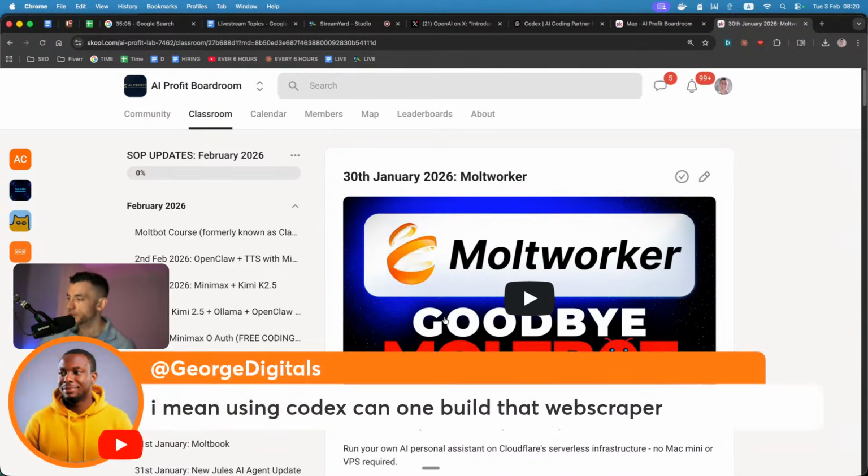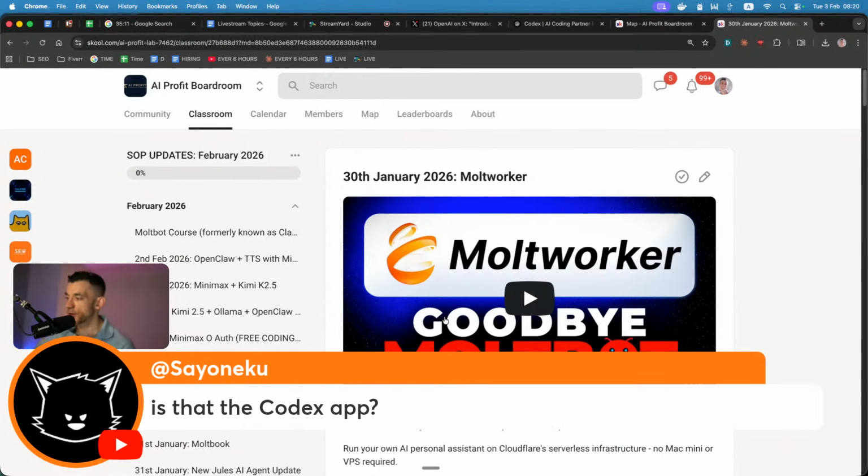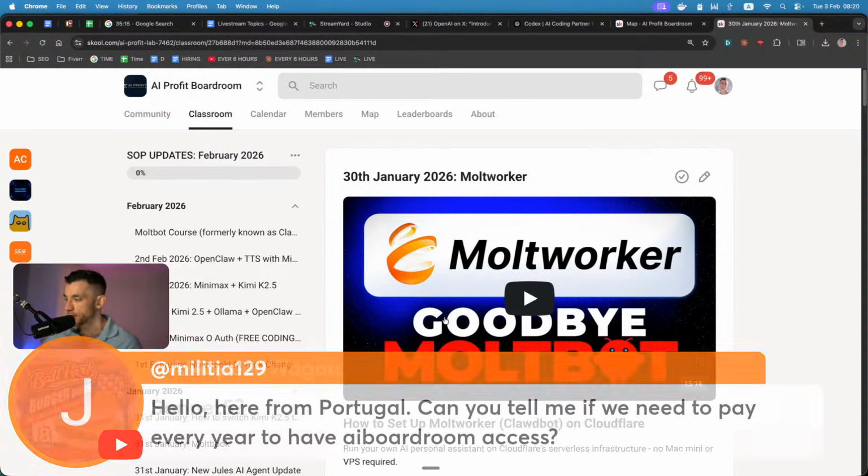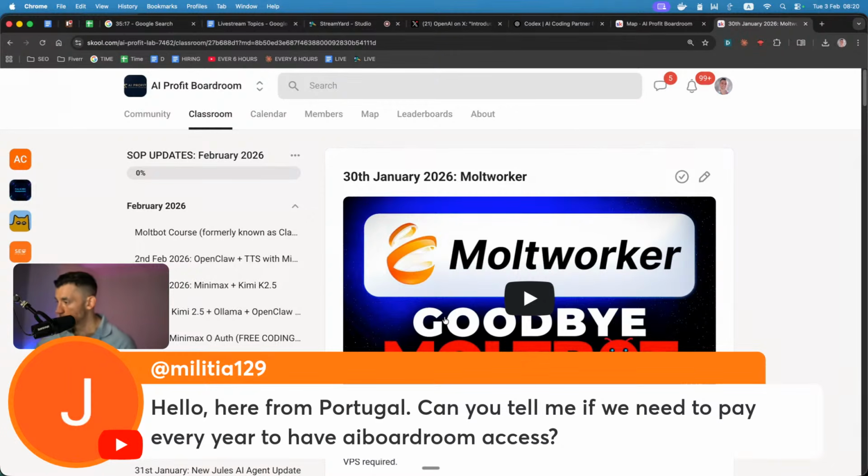George says, I mean, using Codex, can one build that web scraper? Yeah, you probably could if you gave it the APIs. Why not? Is this the Codex app? It is Sonnet 5. We're going to come on to that later.